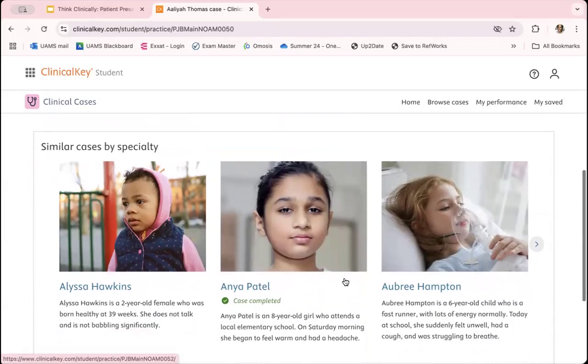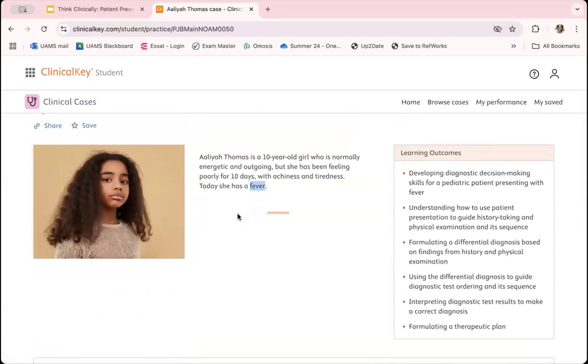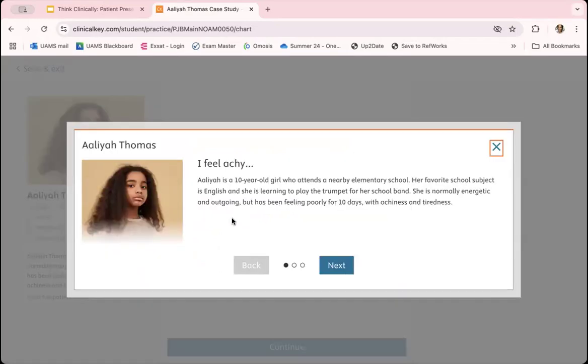You can read them, but I'm not going to spend a lot of time on them. So, this is her telling us how she feels. She feels achy. Again, she's a 10-year-old girl who attends a nearby elementary school. Her favorite subject is English. She's learning to play the trumpet for her school band. She's normally energetic and outgoing, but she's been feeling poorly for 10 days with achiness and tiredness.